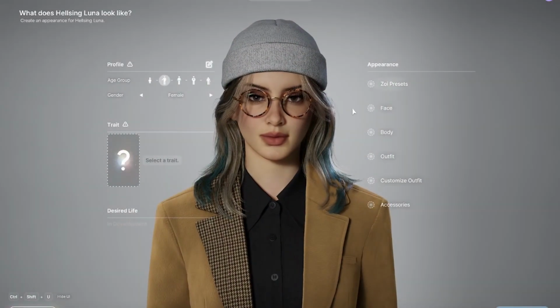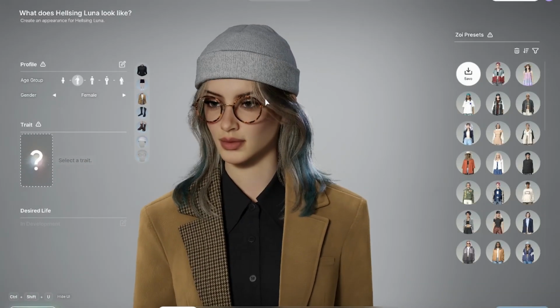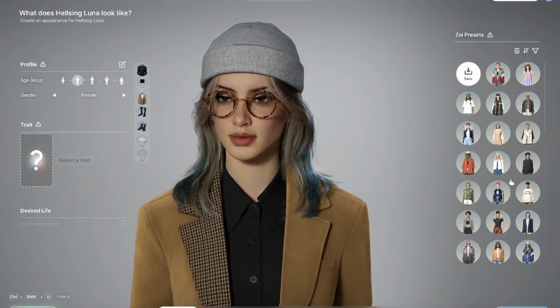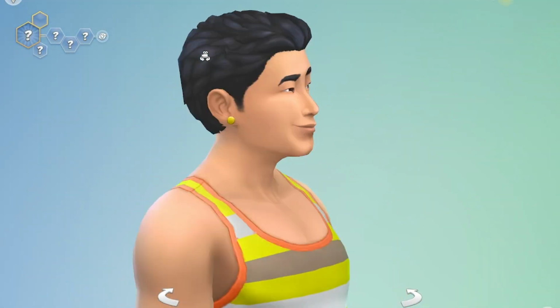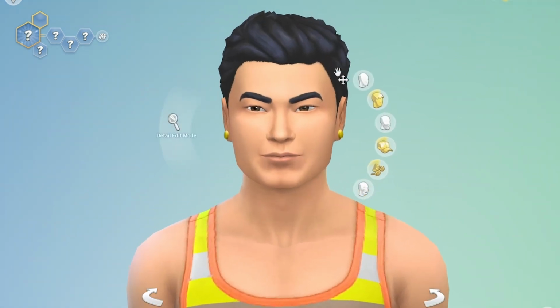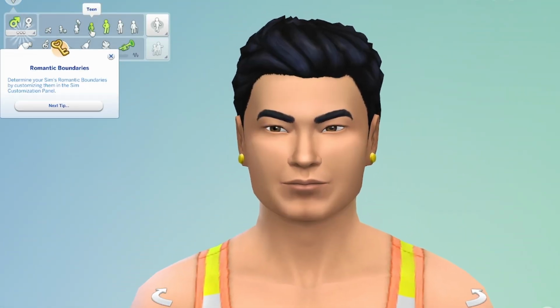Now that I played the character creation for InZoi, I wanted to compare it with the character creation that we currently know and love from The Sims 4. I found 8 main differences, not including the graphics because, of course, they have completely different artwork, as one is very realistic and the other one is more cartoonish.